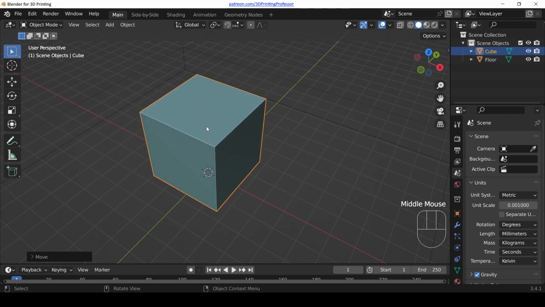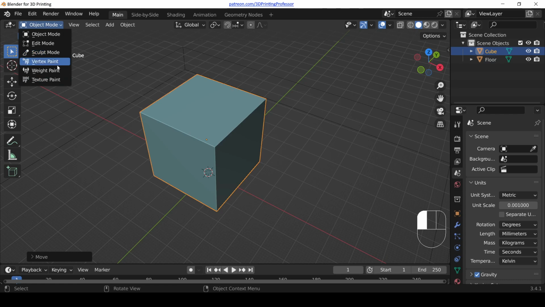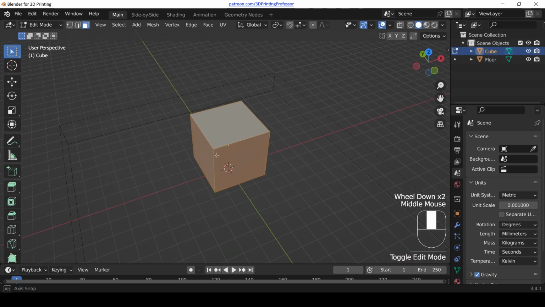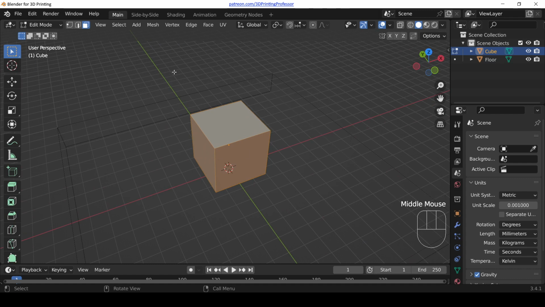Well, to begin with, the easiest way to get to edit mode is in the upper left hand corner of the 3D view. There is a drop down that says object mode. Click that and you'll see that we have edit mode, but we also have a bunch of other modes. We're not going to worry about those for now. Just click edit mode. Now we are in edit mode, and you might notice that things change a little bit in our view. We've got new menu items across the top, new buttons, new gizmos on the side.